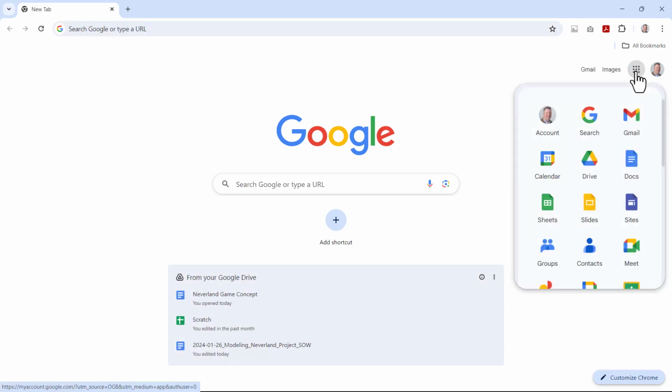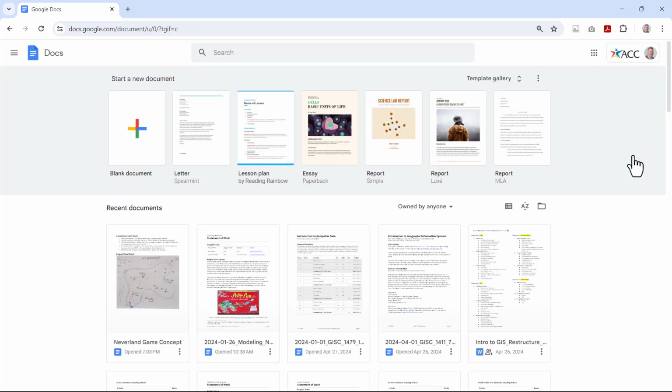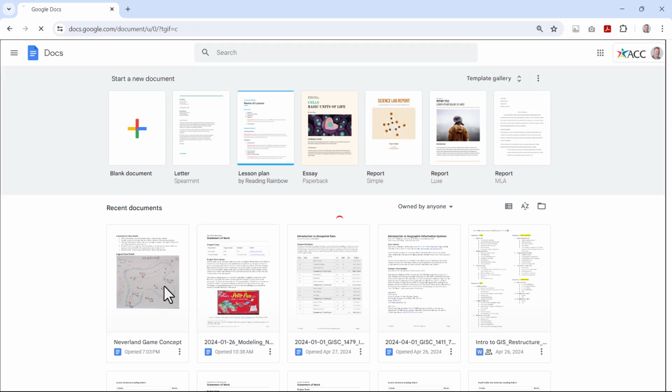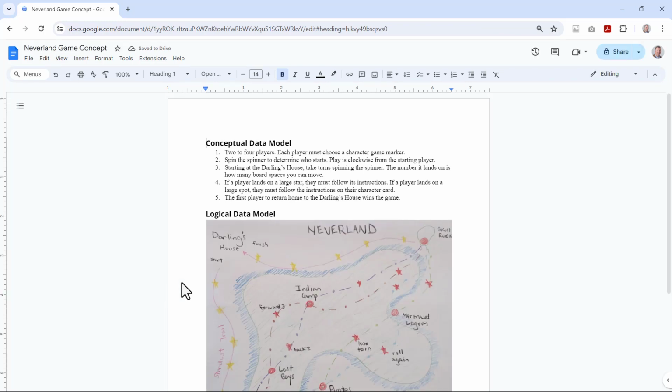So I'm going to go to my Google Apps, select Google Docs, and locate my game concept document. Go ahead and click on the doc and open it. And I'm going to select my rules that are in 5 steps and under 100 words and copy the text.